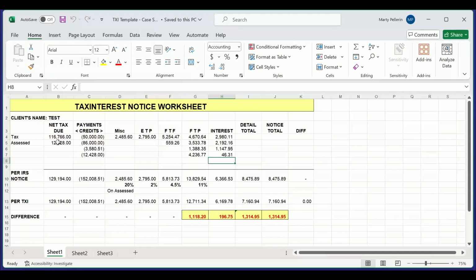What we do here is we take the net tax due. We take any subsequent payments. This was an estimated tax penalty. I forget what this one was. This is a failure to file. There were multiple charges to that. Here's our interest. When we put it in here, I put my total here and then my notice total and compare them. They match to the penny. Then I can use that information to put into TaxInterest and make sure I cover all the bases.